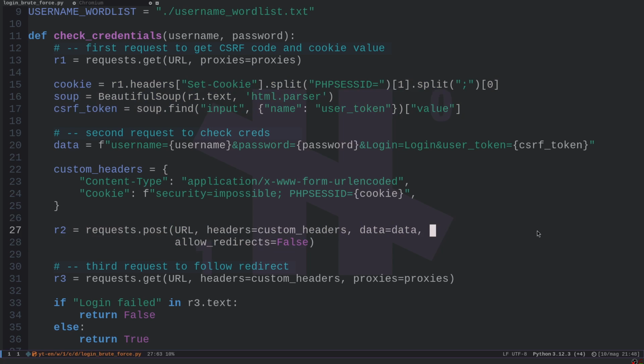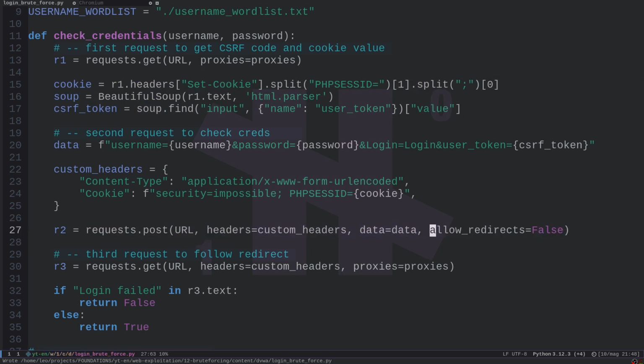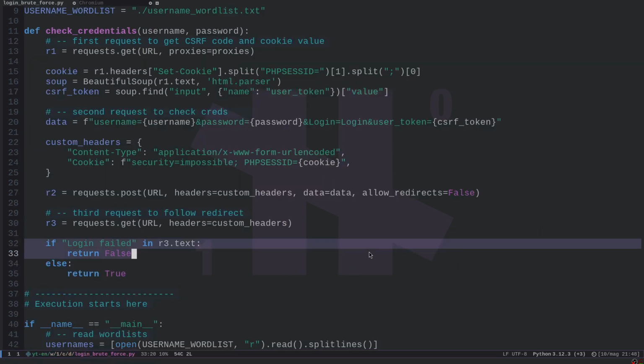Here the proxies I can remove because we don't need that, and then I say, look, allow_redirects false, which means do not follow redirects immediately, follow manually. So then we manually follow the redirects. We can remove this proxy. At this point, if we get login failed, we return false, otherwise we return true.